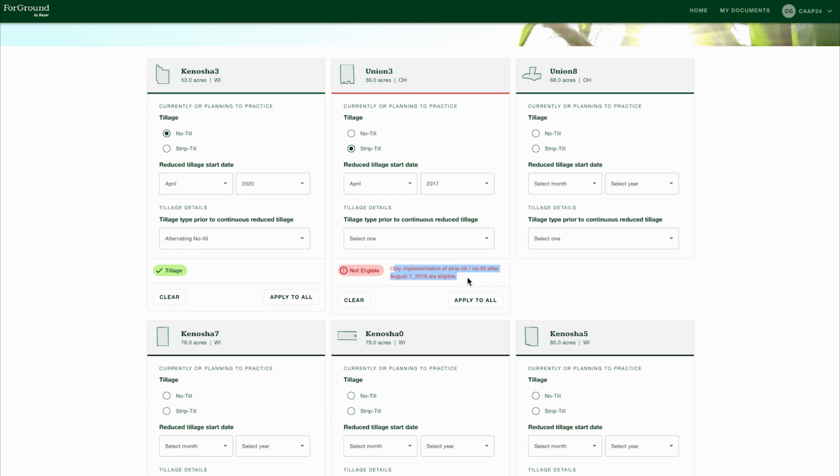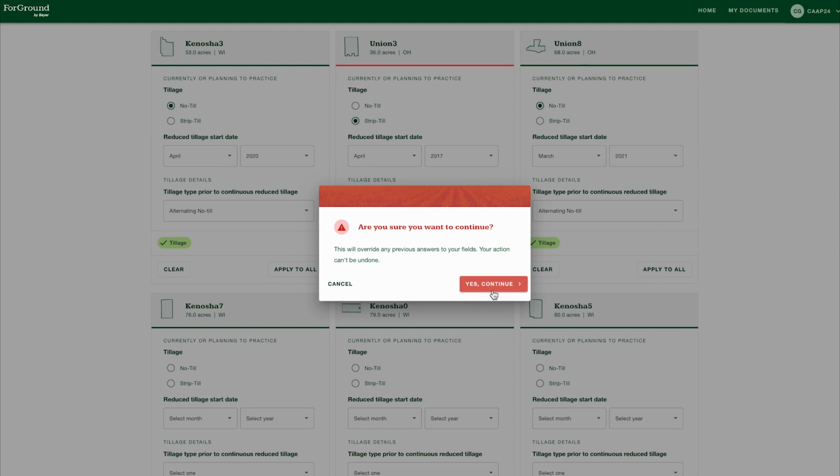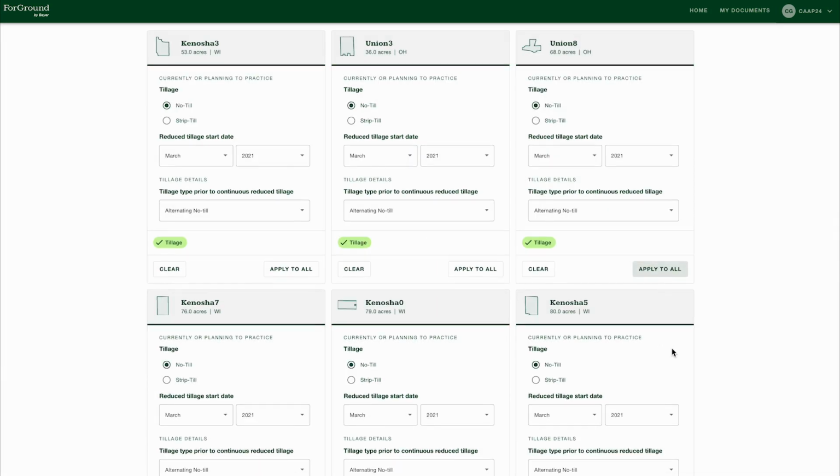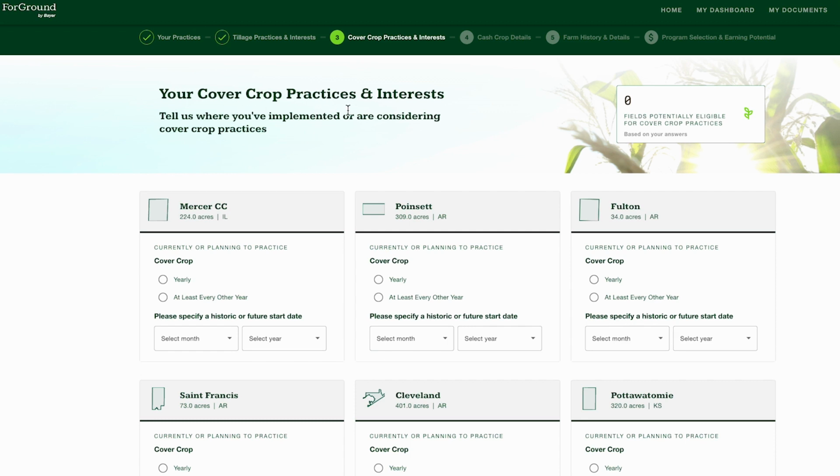Only fields with the implementation of no-till or strip-till practices on or after August 1st, 2019 and before December 31st, 2024 are eligible for this year's program. If practices and dates are the same for numerous fields, you can use the Apply to All button, which we will do for this example. To go to the next step, click Continue. Step 3, cover crop practices and interest.